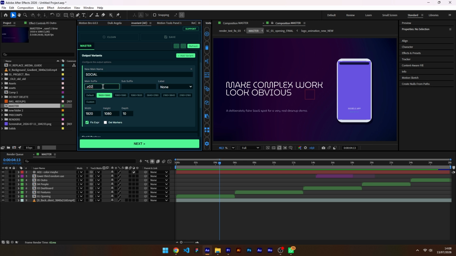Now the variants. This is where you tell Invariant which versions you need. Click Add Variant and set a name, resolution, and format for each output, say a landscape master, a square version, and a vertical one. The presets cover the common sizes, but you can type in any custom dimension.